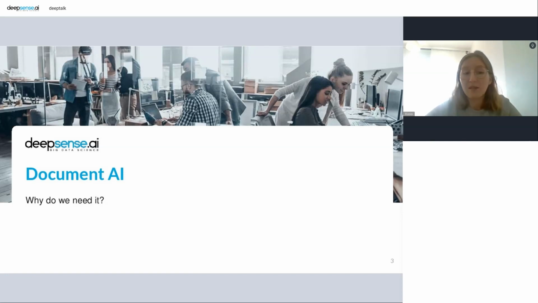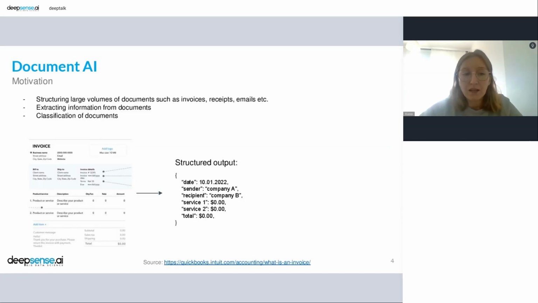Why do we even need document AI? This topic arose from the need to structure large volumes of documents, such as invoices, receipts, emails, etc. And the need to extract some information from those documents. Also, it is applied, for example, to classify documents into predefined categories.